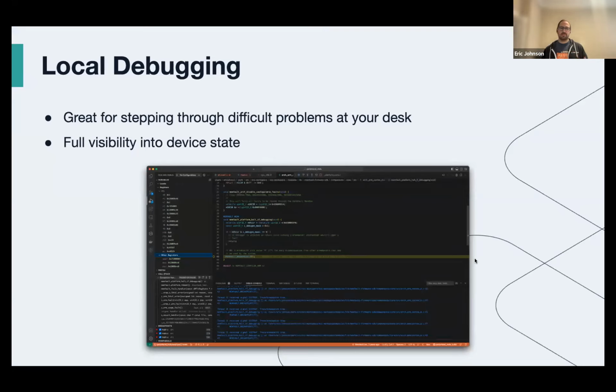So, local debugging, we all know this. This is a very common feature of different IDEs that people use. In the screenshot, we're showing a clip from VS Code. But local debugging is great for stepping through your code, trying to figure out, is this code path taken or not in certain scenarios. And it also gives you a pretty clear view into the state of your device. You can see local variables, you can see different thread states, things like that.